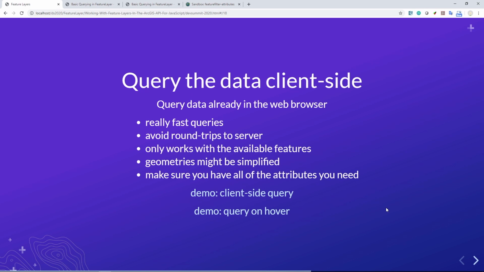But there are some limitations to be aware of and some programming patterns that are important for me to point out. First of all, it only works with the available features that are in the browser. So if you just have a subset of the features that are available on the client, you won't be querying the full data set. Also, we generalize geometries for performance. For example, if you have a very detailed geometry and you have multiple vertices that you would not be able to see with your eye on the screen, we simplify them to be able to work with less data and display faster. So the actual geometries on the client are simplified and you wouldn't have the full resolution geometry.